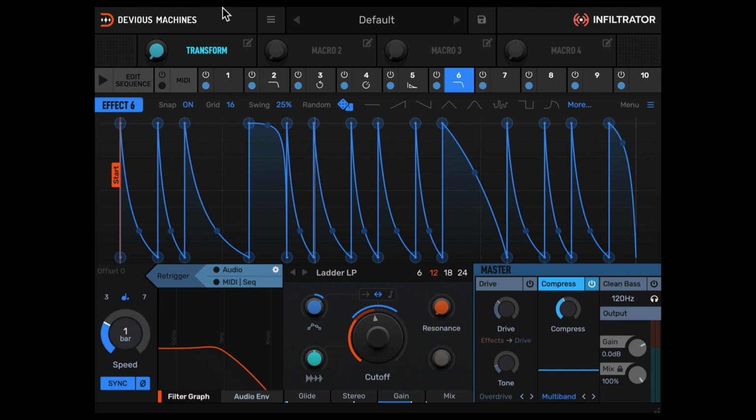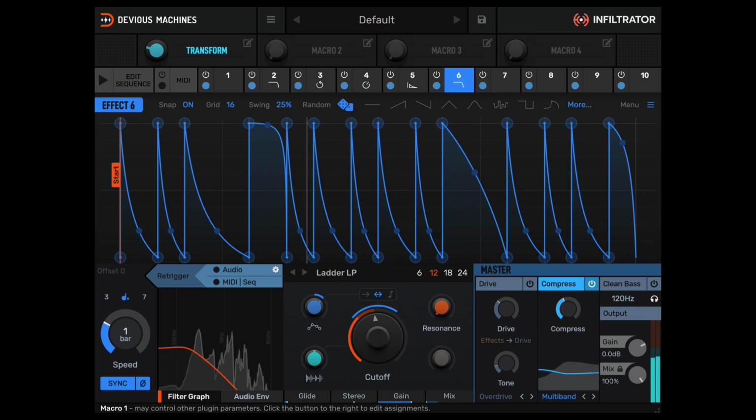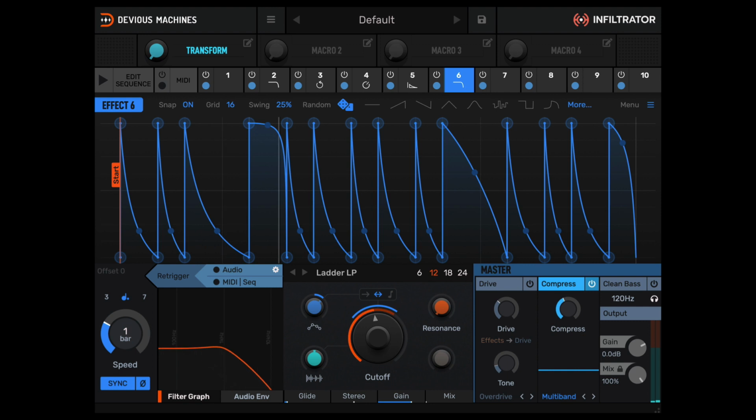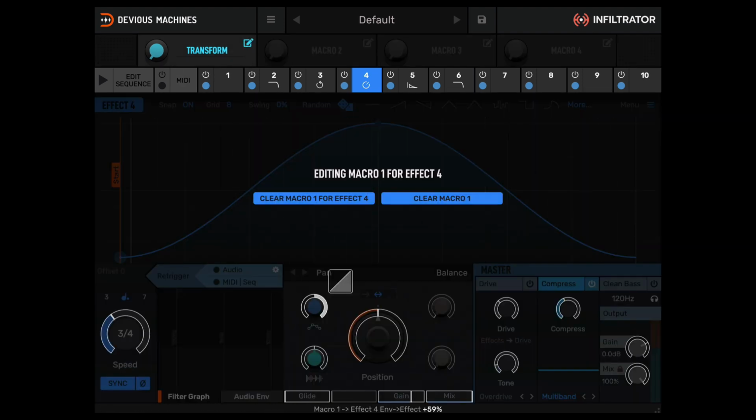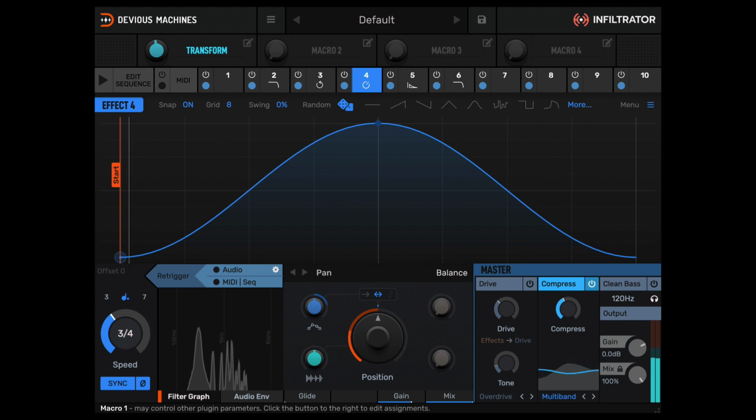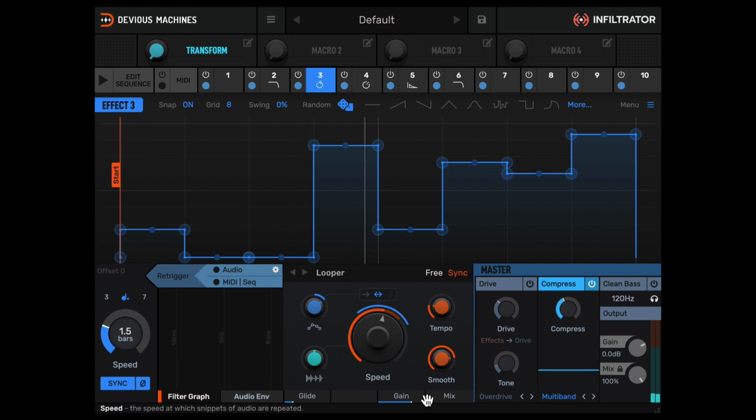So now, let's listen to the vocal and turn up transform. There you go, you can hear the low pass filter coming in with the rhythm. Let's do some things with the other effects as the transform knob is turned up. To start with, let's bring in the panning. Hopefully that's quite easy to hear, and we'll bring in the looper as well.